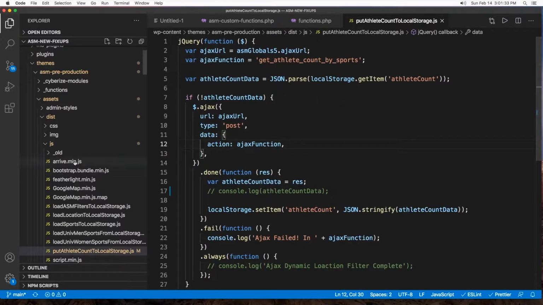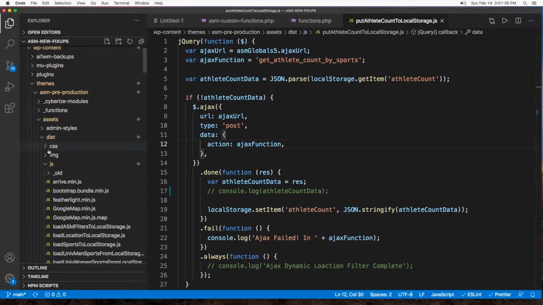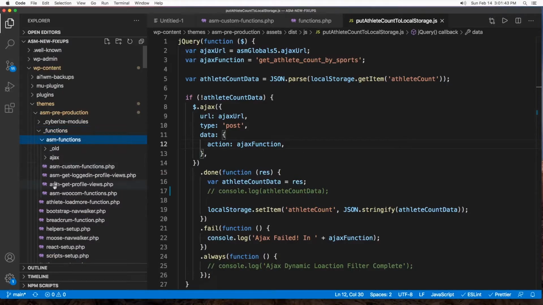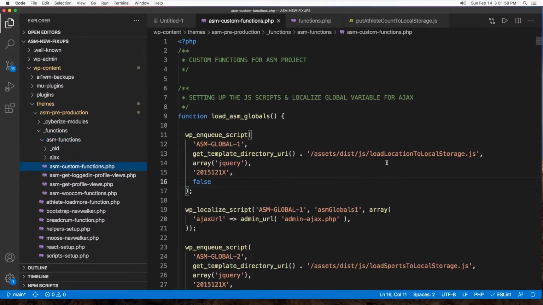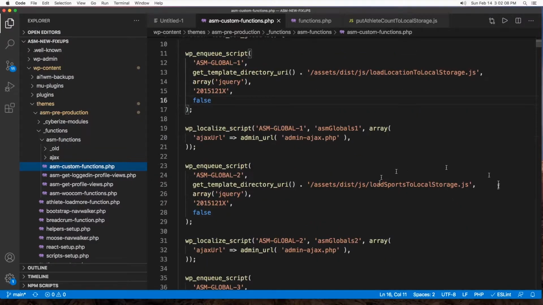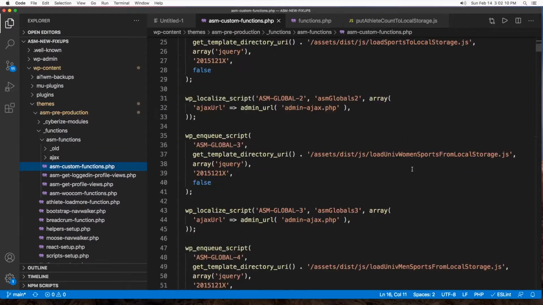And to set that up, let's find where it is done. Under functions, ASM functions, and ASM custom functions. This is what I used for this project-specific PHP functions or Ajax functions to set them up. Right here, if we go down, as you can see, I have a whole bunch of them. Just to speed up the operation, I put them into local storage.